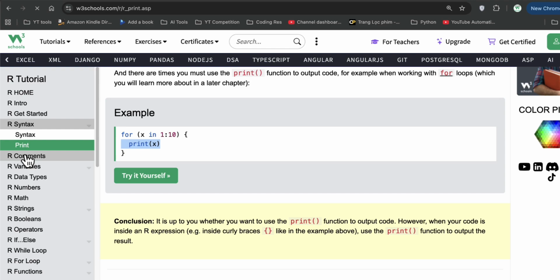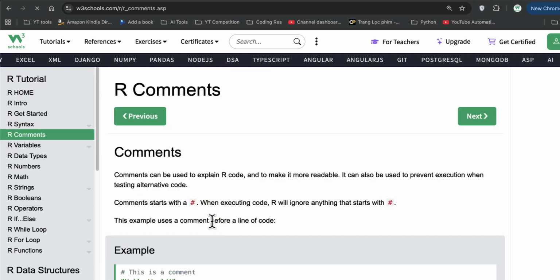Let's talk about comments. Well, every programming language has comments. So does R. Like every other language, comments are basically instructions to the compiler to please ignore this line.